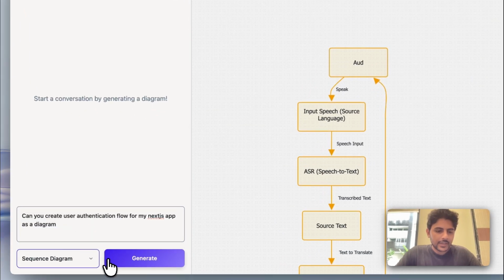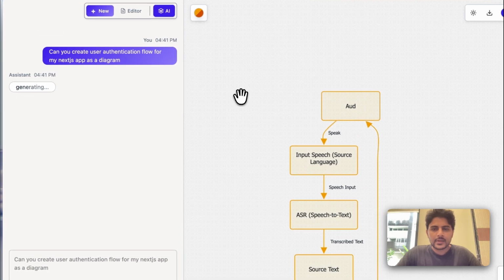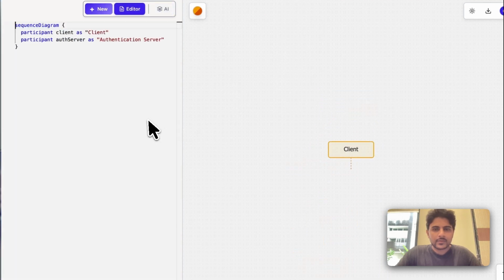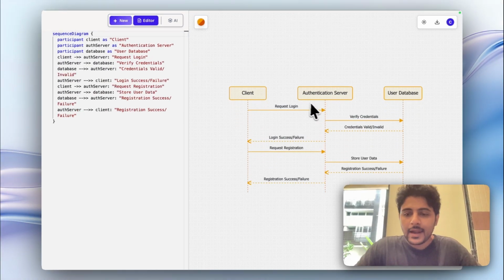Okay, so I'm going to ask this question. It is generating this diagram, and voila, we have this simple diagram.